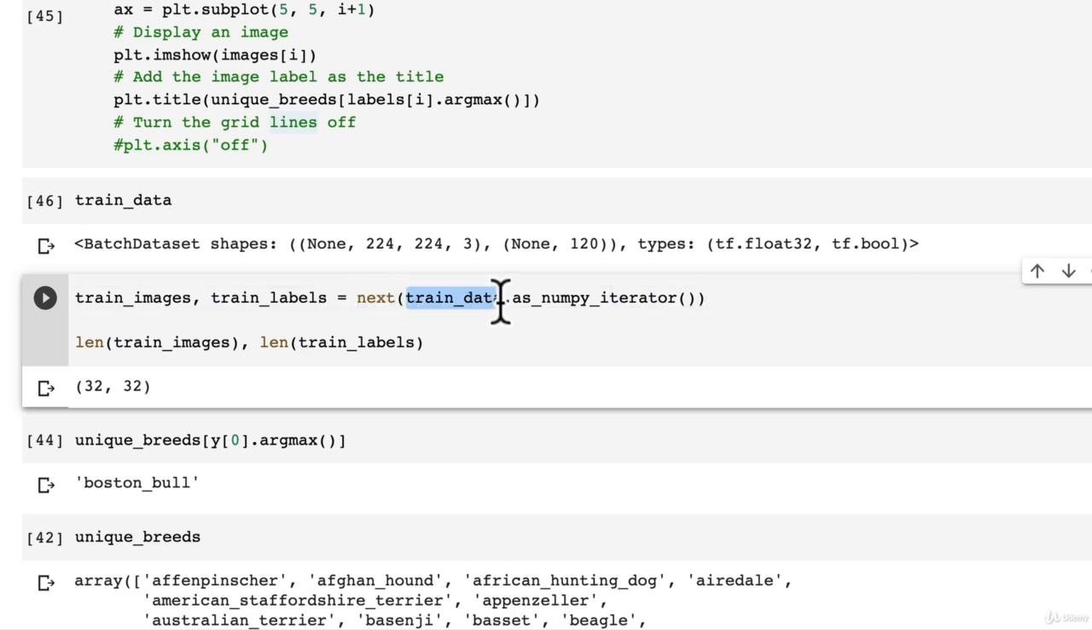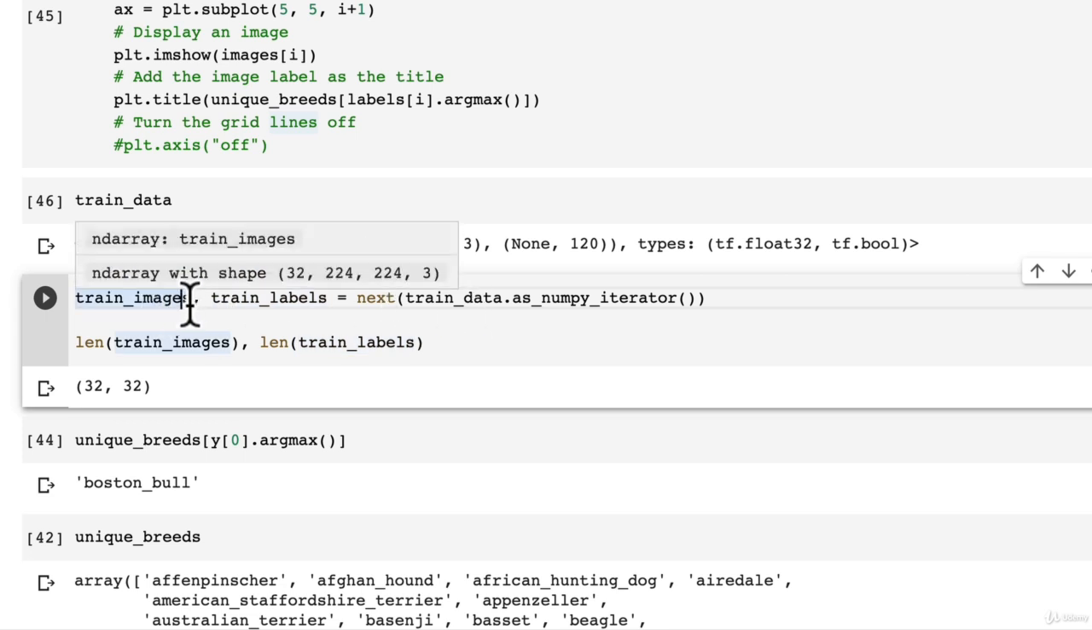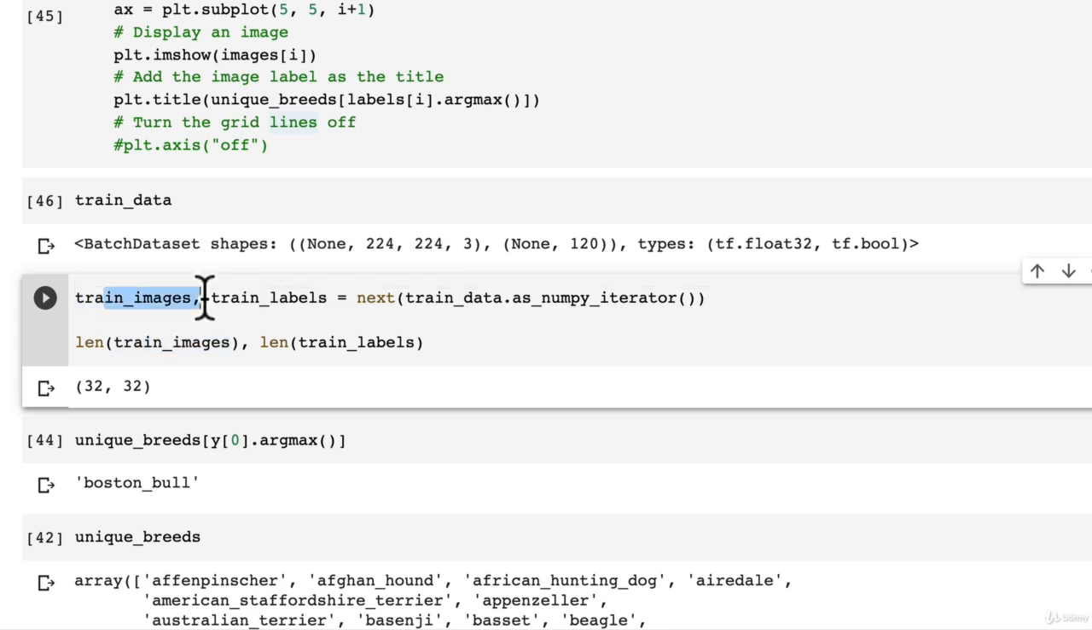So we've taken our train data, unbatched it using as numpy iterator, or turned it into an iterator. We've taken the next, so the one off the top, essentially just taken the batch off the top, and returned the images and the labels. Whatever batch you're working with, we're working with images, so this is why this is train images. If you're working with some other type of data, this would be that other type of data, and this would probably still be your labels. But they are of length 32 because our batch size is 32.